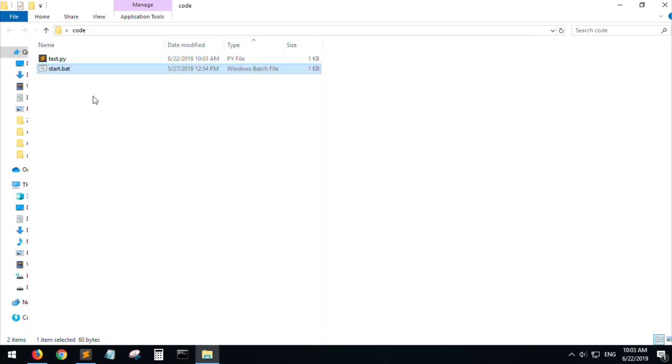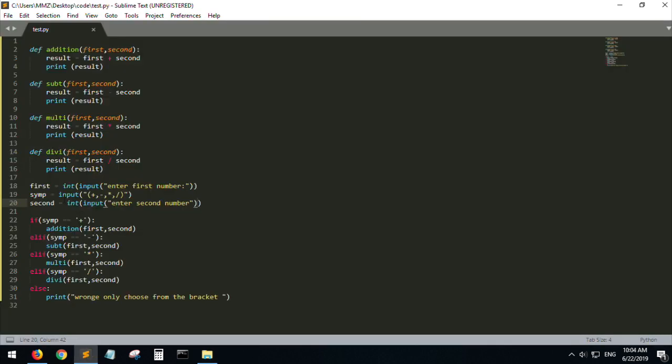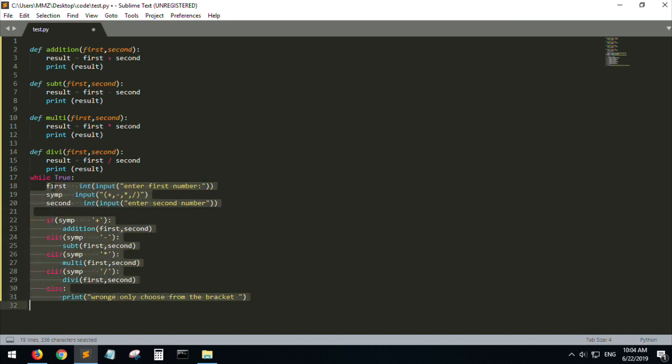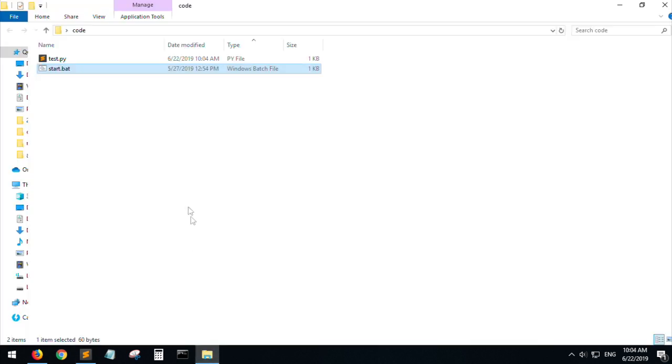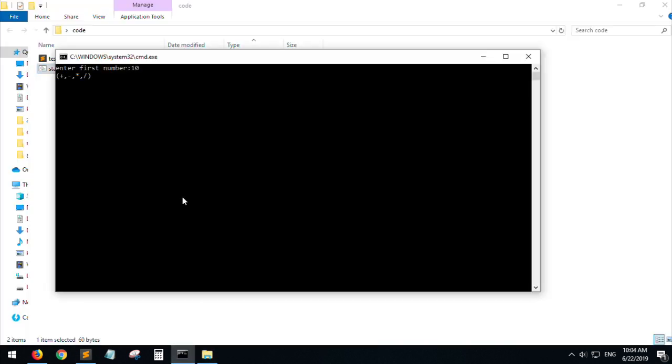Now, as you see, each time the script closes itself, so we will put a while loop here. We will start the while loop from here, while True, as you see, and everything here will loop infinitely. So 10, let's multiply by 2, and as you see, 20, and enter the first number. So let's do 5, and let's divide by 5, and as you see, the result is 1.